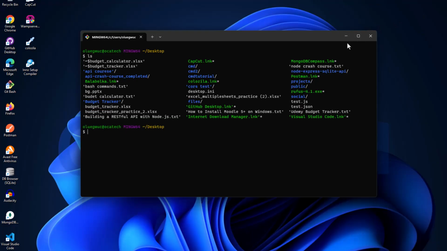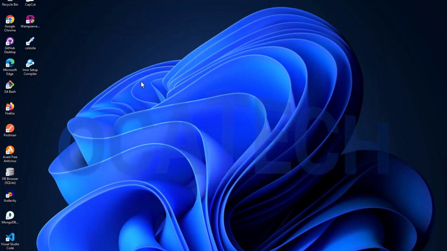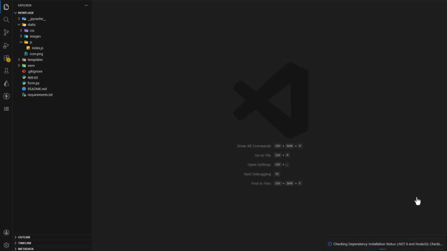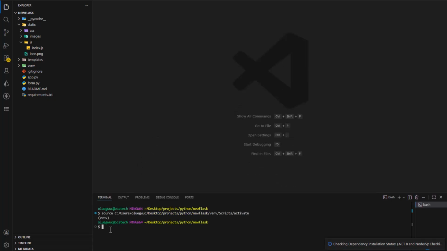Let me quickly close this. Let me also show you how to set it in VS Code, guys. I'm going to launch VS Code. This is VS Code here. I want each time I launch the terminal of VS Code, Git Bash to be my default. I have already set it, but if you want to see how to set it, let's assume the terminal is not open. If I open the terminal here, this is my terminal.